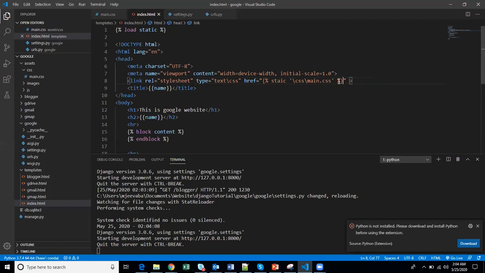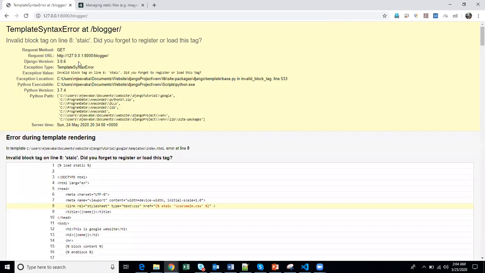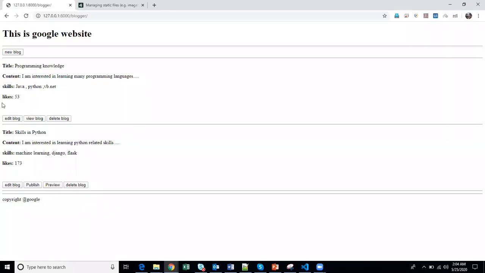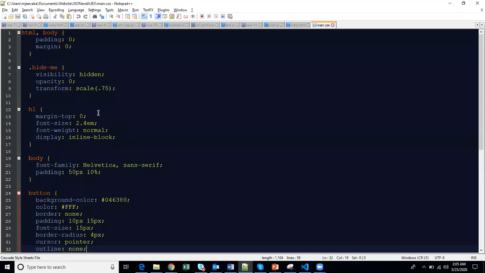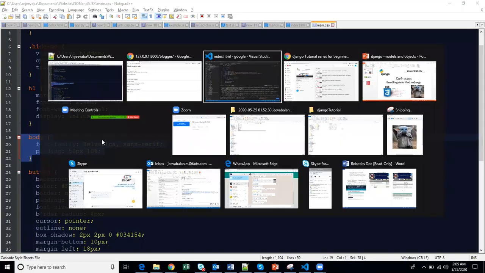Hope this works fine, but we didn't assign anything, so it won't. Oh, a spelling mistake. Yeah, static. So I have a bunch of code. These are the things that will modify to some beautiful content, but what I will do is just change the body alone, because that will change the whole thing.